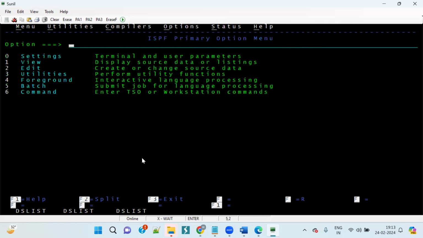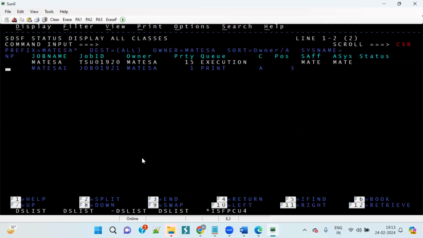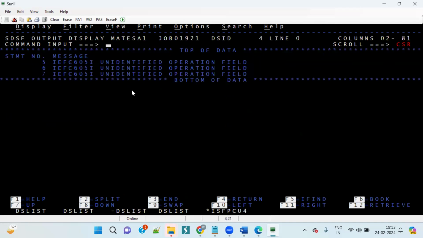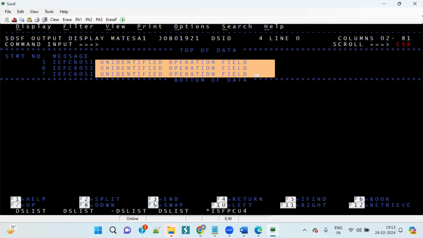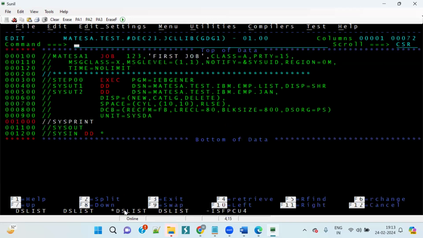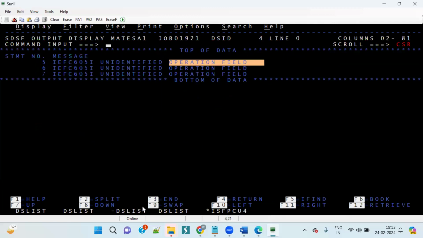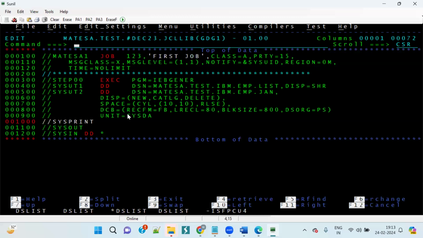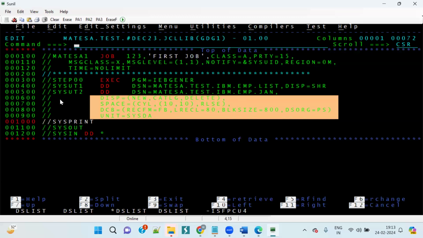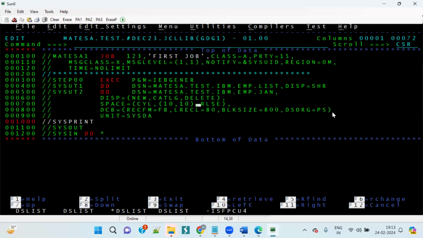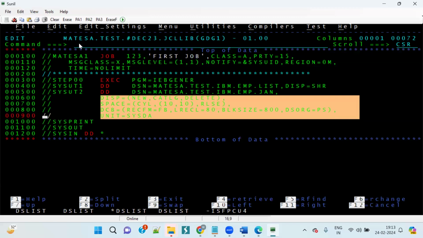But normally, if you are not able to find what it is, better we go here. It will say some unidentified operation field. When you see this unidentified operation field, there will definitely be an issue in any of these things: disposition or space or DCB or unit. This unidentified operation field you will get for these fields only. For these fields, it will not give you the clear error of what it means, that unit you did not mention, or this you did not. Like this it won't give you the clear error, but it will say unidentified operation field. That means you have to check in any one of these.